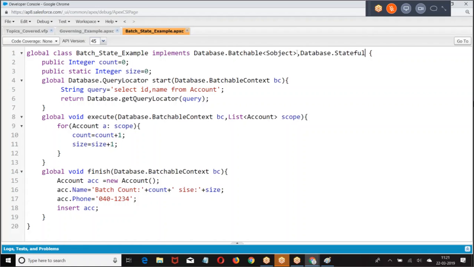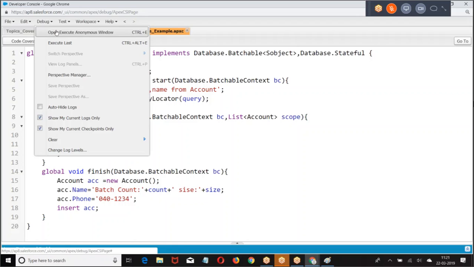Implement Database.Stateful. One more interface we are implementing. Can a class implement more than one interface? 100%, no issue. A class can implement more than one interface. So it has implemented an interface called Database.Stateful.